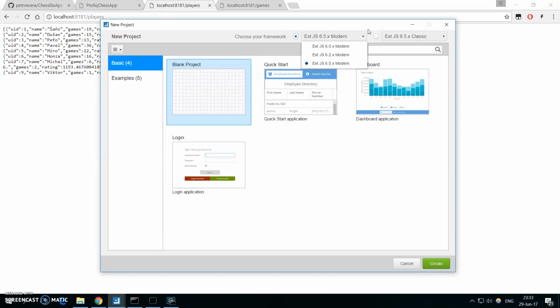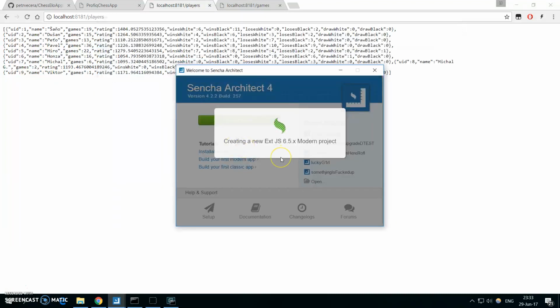With the classic toolkit, you can display the application also on mobile, but the components and the UI of the application are not modified or user-friendly on mobile devices. So let's select 6.5 modern and create a blank project.